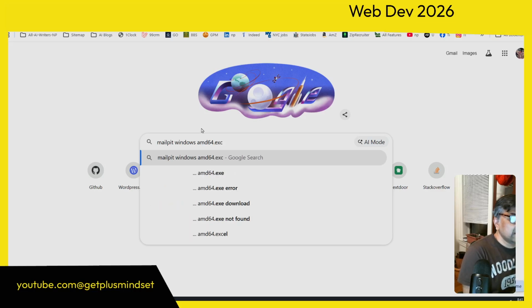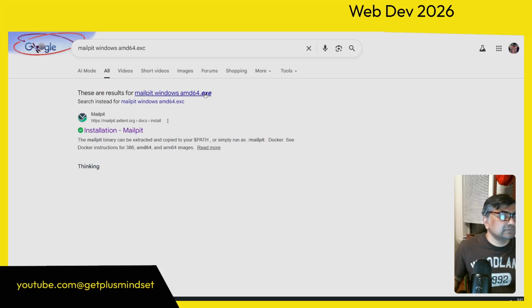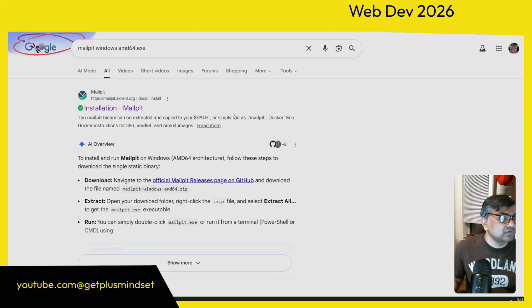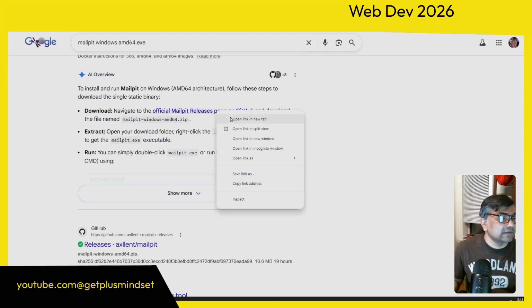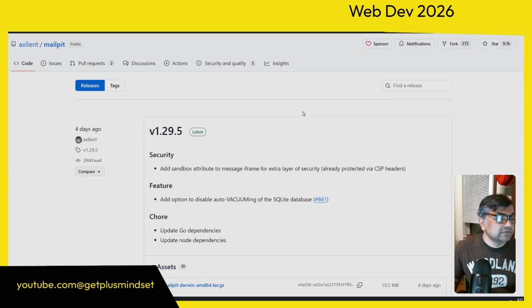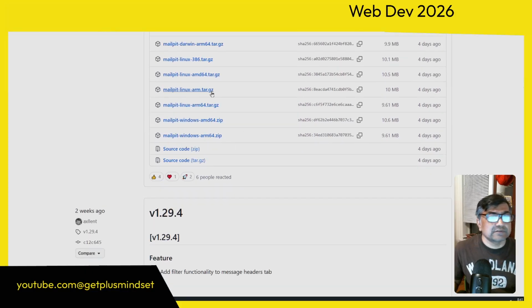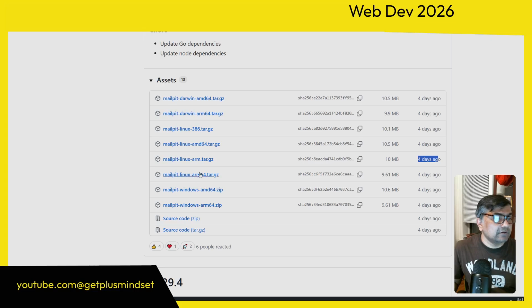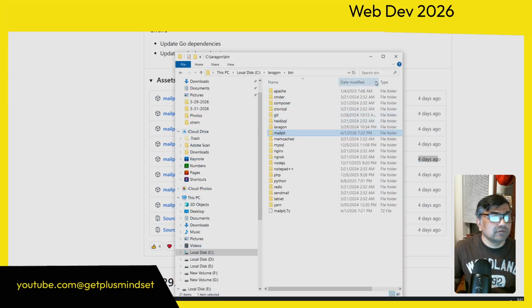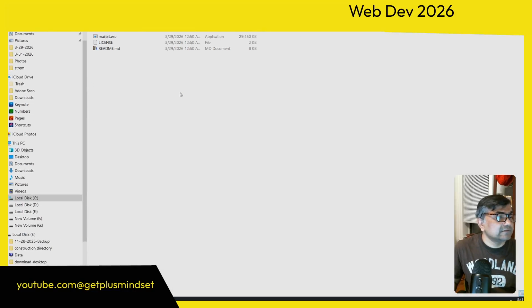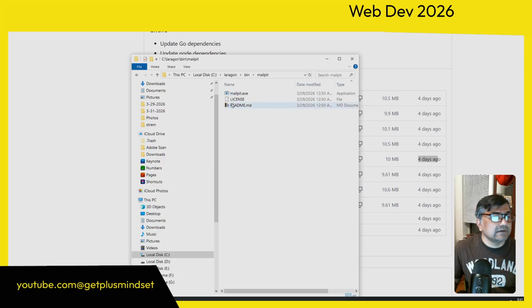You will get a GitHub link that shows how to download this. There is a GitHub repository available, so here you can download this software for Windows, and it is frequently updated. I see it was updated 4 days ago, and it is very small. Download it and unzip it inside your bin folder. In this bin folder, the Mailpit exe is the file.